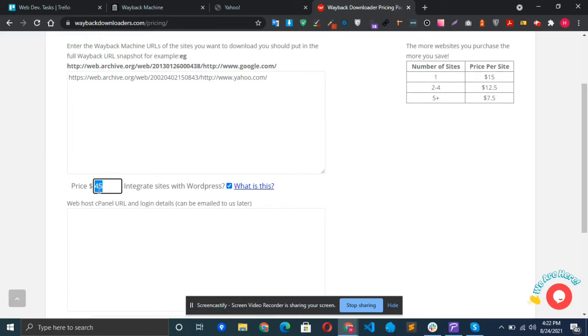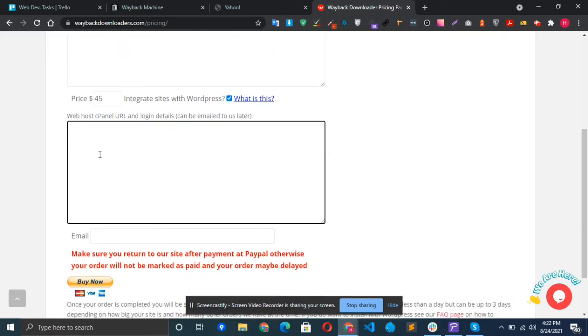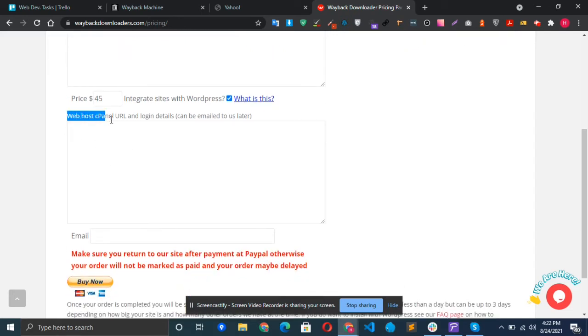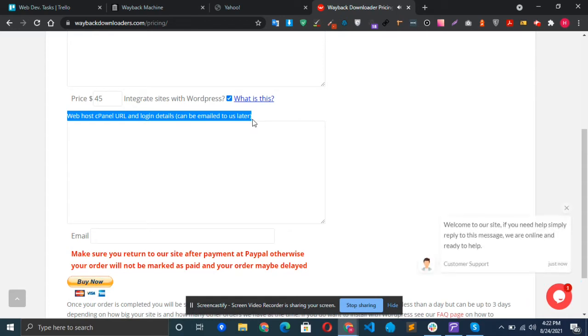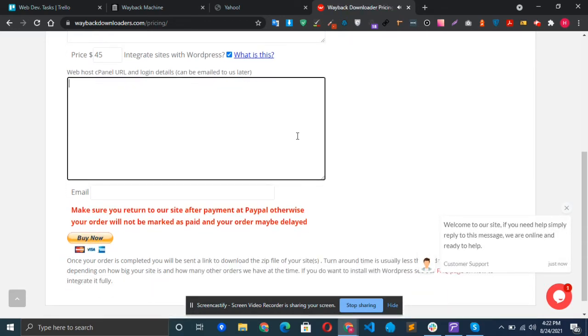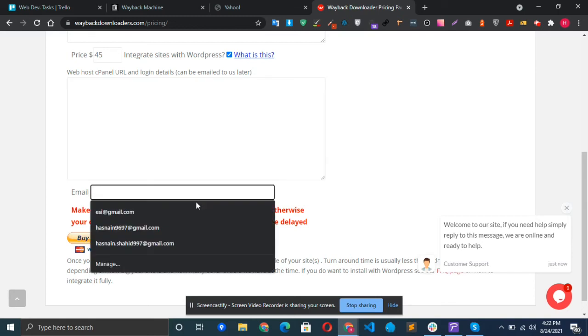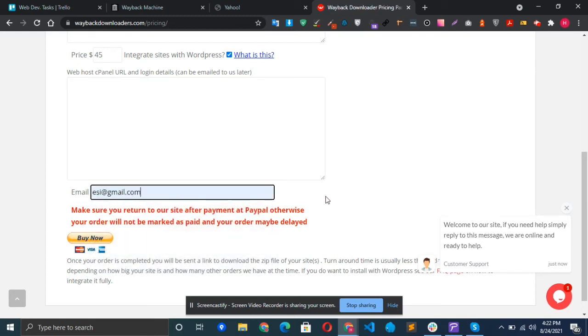If you want to integrate this site into WordPress, you need to check this box. It will show you the price of $45 in total. When you check the box of WordPress integration, you will see a box downside. Here you have to provide web host cPanel details, or if you have installed WordPress yourself, provide us WP login details. Or when one of the representatives will contact you, you can provide these details at that moment.